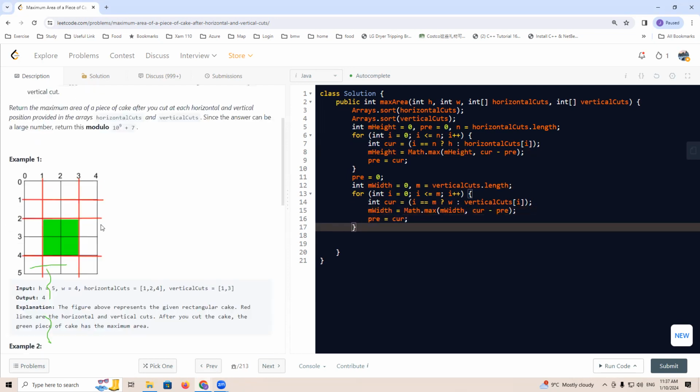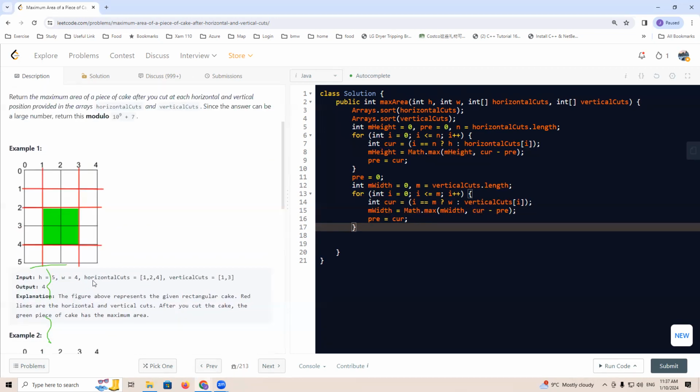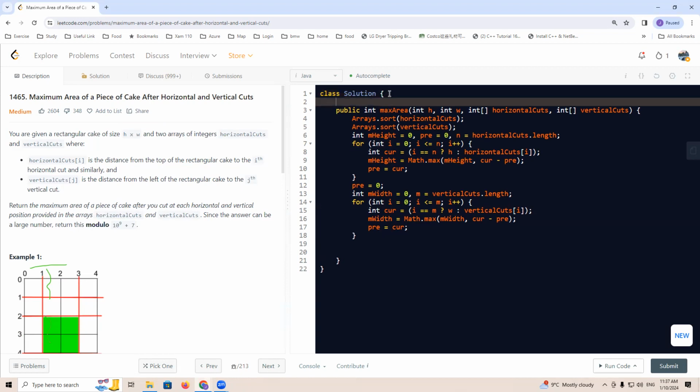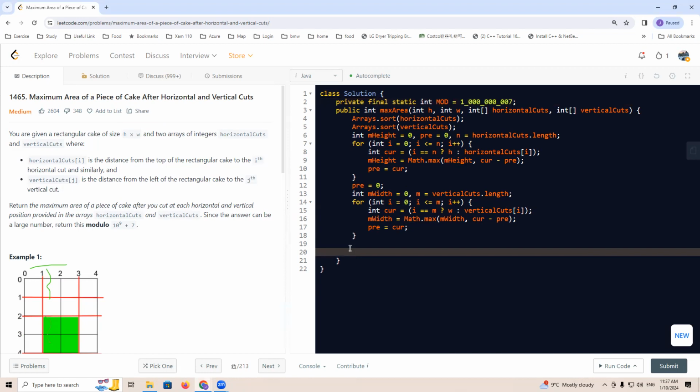In the end, the problem says the result needs to be taken mod, because it will be large. So we need to have a private static final int MOD equals 10 to the power 9 plus 7. So we just return int 1L multiplied by max height multiplied by max width, and take the mod.